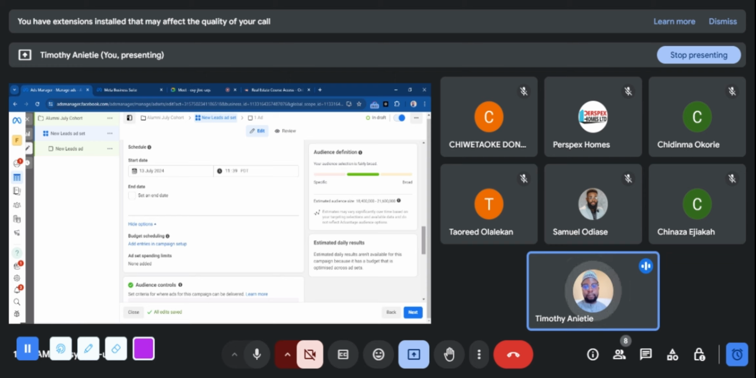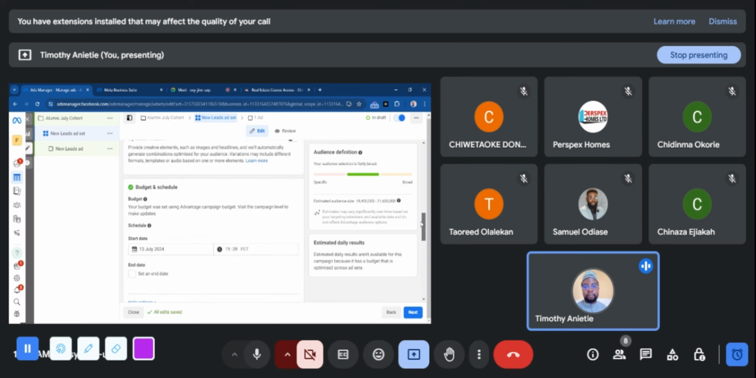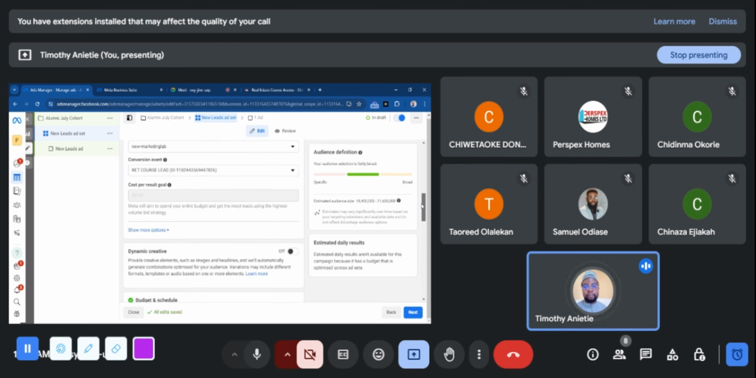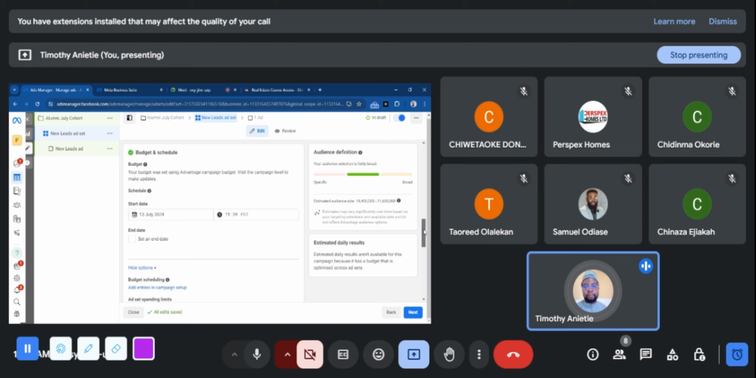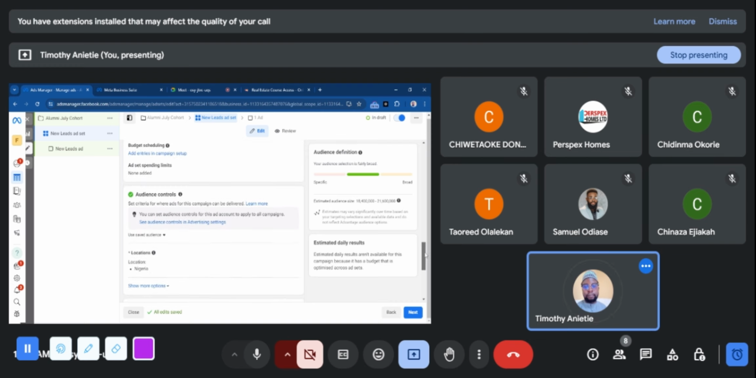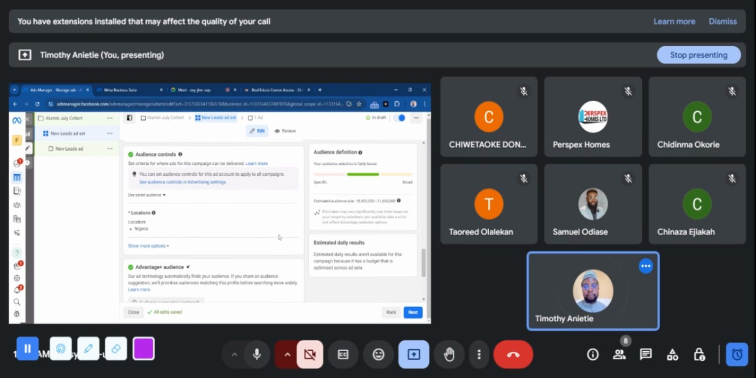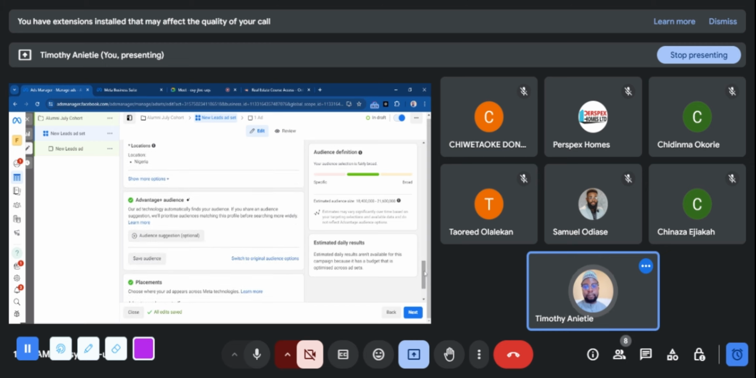Okay, so at the same time, once you have been able to select that, just scroll down to where we have audience. You can see it's audience control. So now we need to have control of our audience. All right, so at this point here, we have Nigeria here.